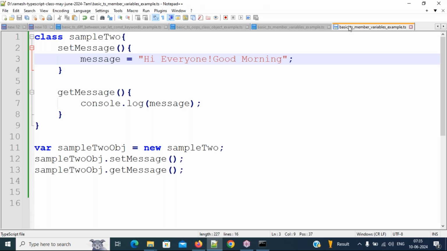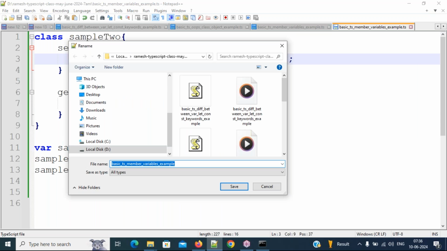So wait 1 second. This is another example, right? So click on rename, copy this.